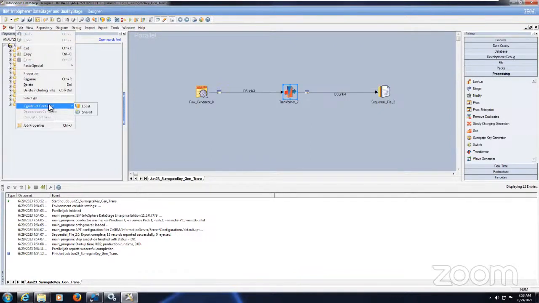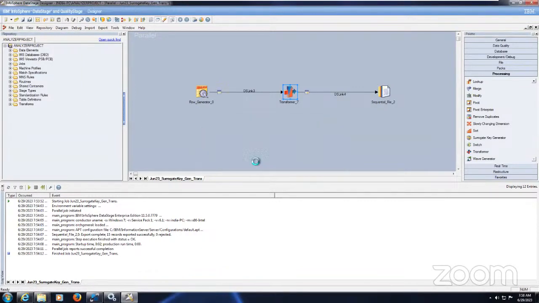And here you can see the option container. Click on local. When you click on local, it will create a local container. This container can be used in the same job in other areas. For example, if you have a tax calculation or stage variables that you reuse in some other area in the same job, in that case this container will be used.